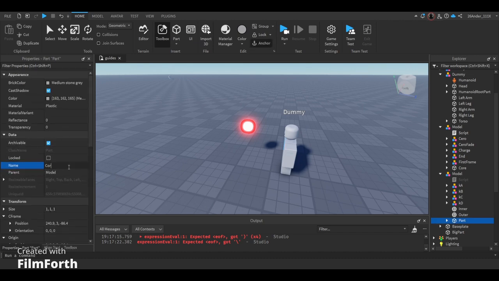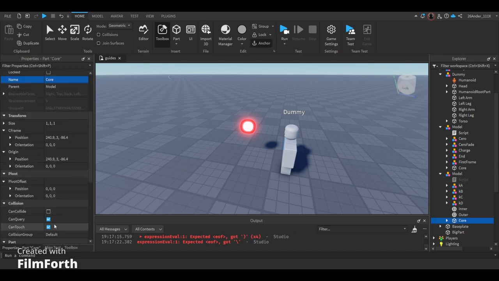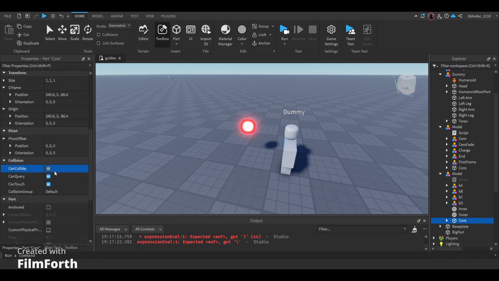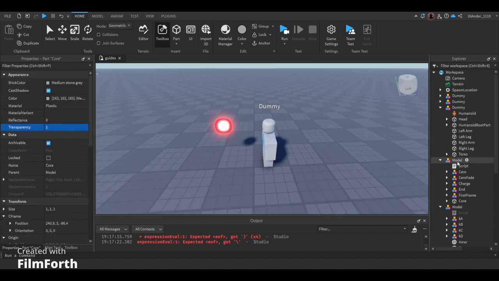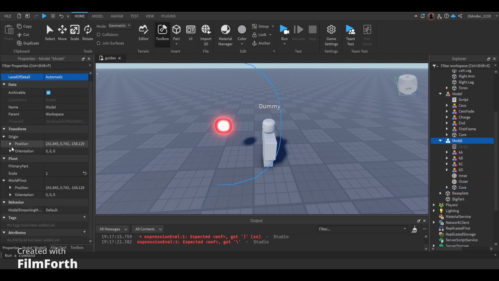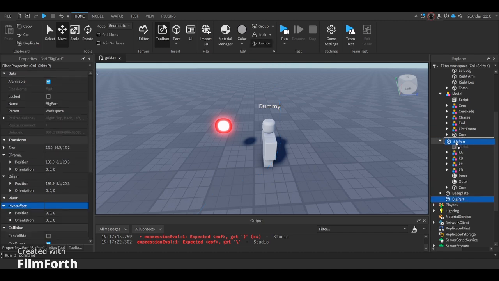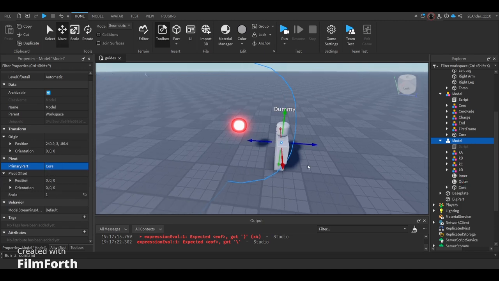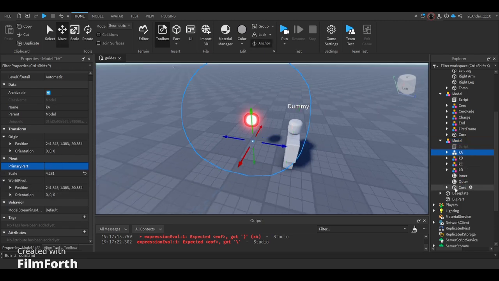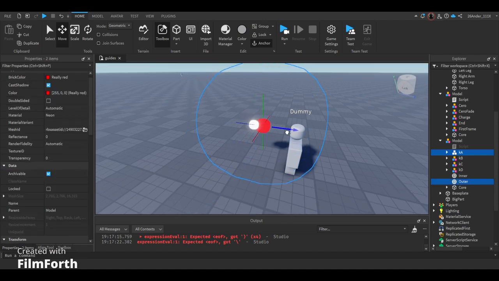in this core and make it the primary part. Also make sure to anchor it and make it invisible. There we go. Set the primary part. Adjust this part.